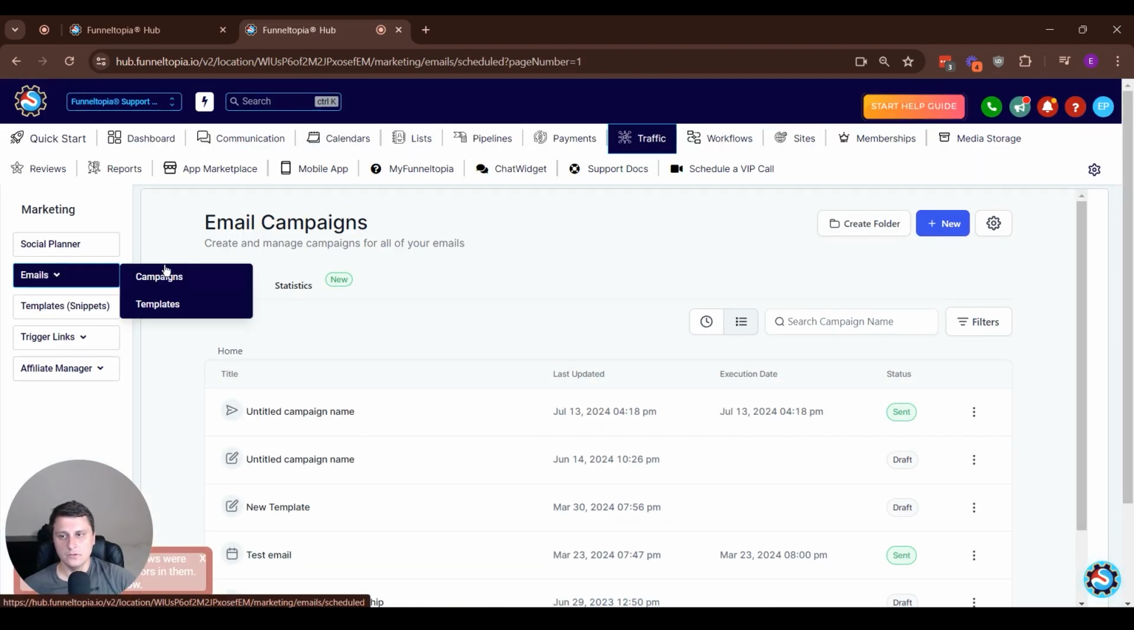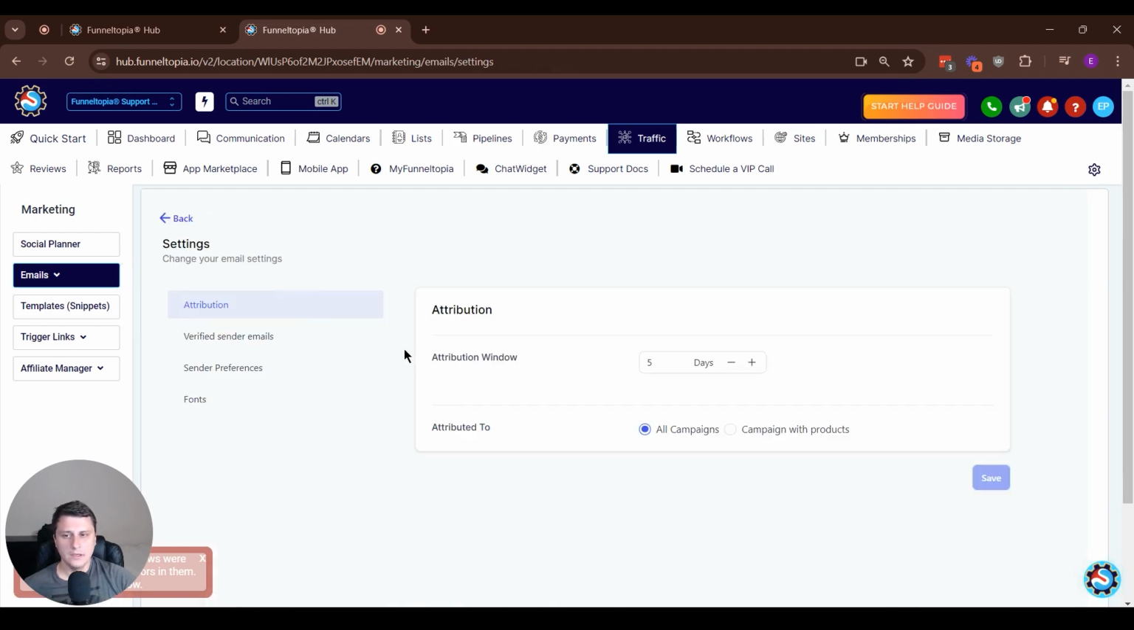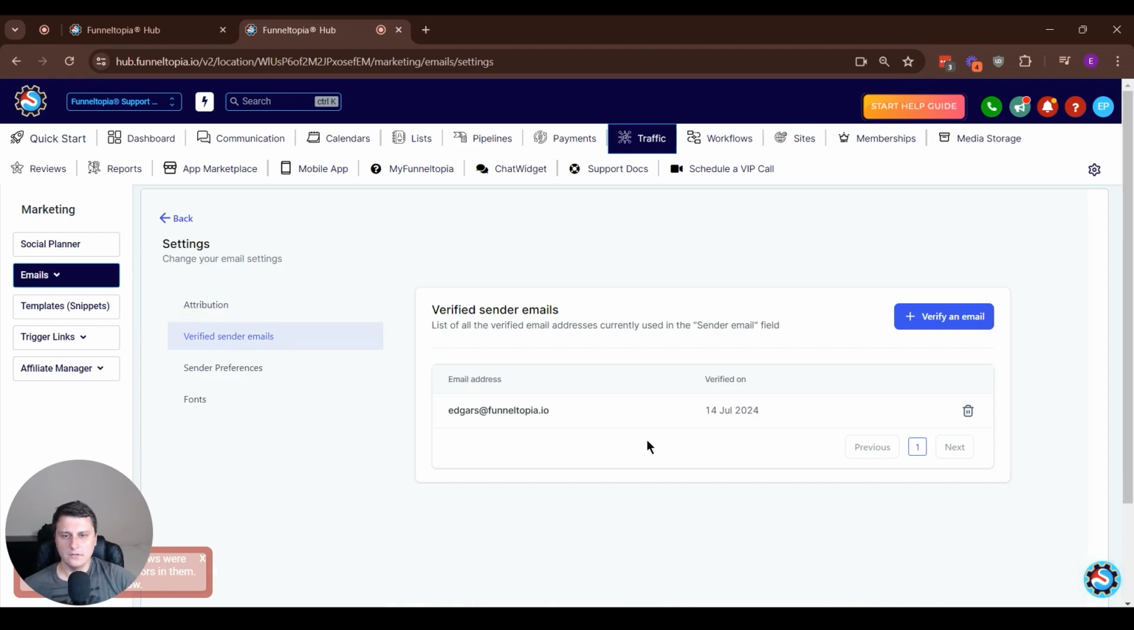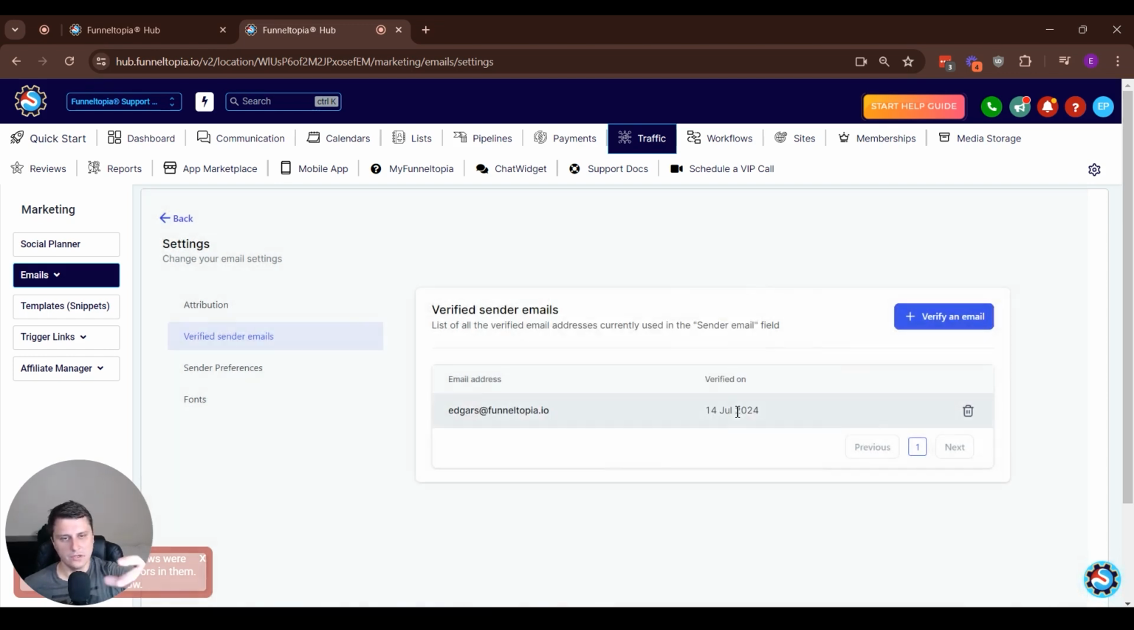You can also go to emails, campaigns, over here, email settings. And I think it was here, yeah, verified sender emails, right? So it shows up right here. You can just verify an email, or add a new one over here, right? Type in an email, do the whole code thing. Whichever sender emails need to be in there, add them in. You can do it right now.